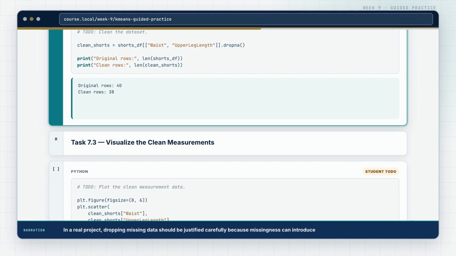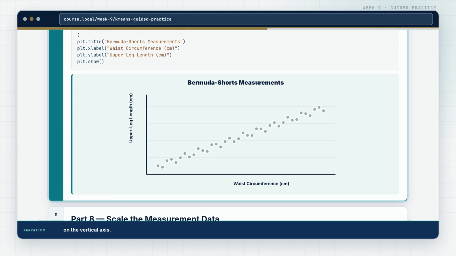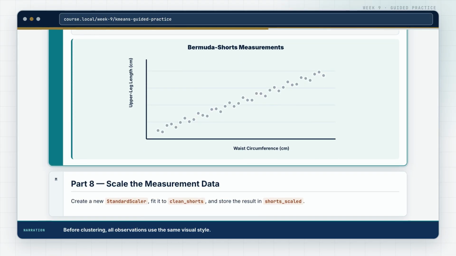In a real project, dropping missing data should be justified carefully because missingness can introduce bias or remove important portions of the population. The clean measurements are plotted with waist circumference on the horizontal axis and upper leg length on the vertical axis. Before clustering, all observations use the same visual style. The plot shows a strong relationship between the 2 measurements. However, no predefined product sizes exist yet. K-means will organize the measurements according to distance in the selected feature space.